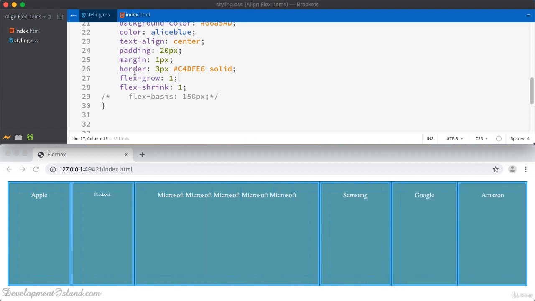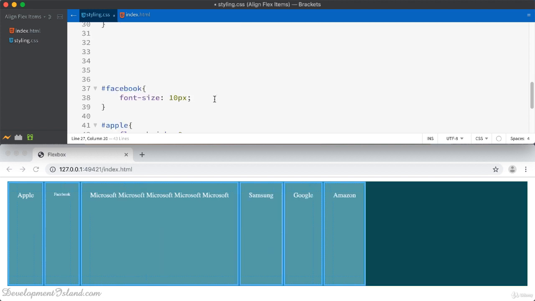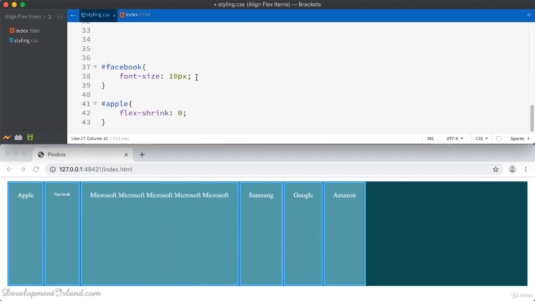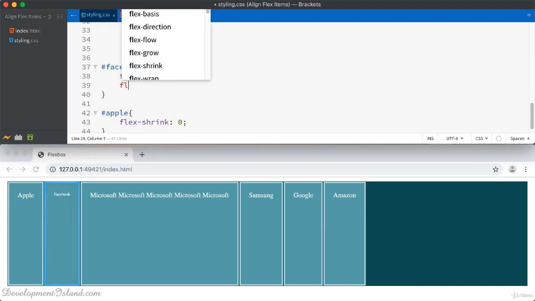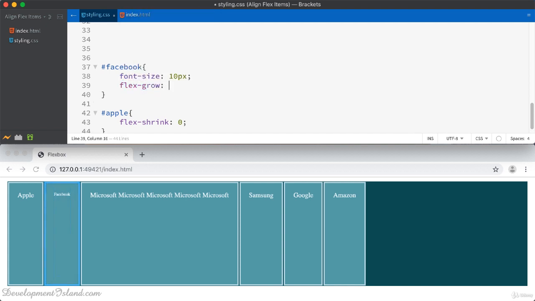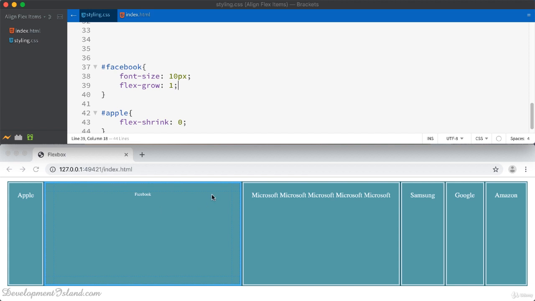It's important to note that once you set the flex grow property to a value like 1 to any flex item inside a row, then any remaining space available inside that row is going to be occupied. And you can try that by setting the flex grow property of one single item to 1. So let's go to Facebook, for example. You can see that Facebook occupies any remaining space inside the row.